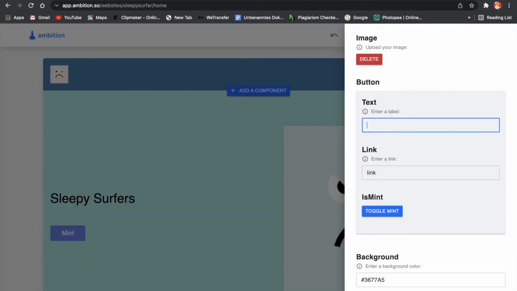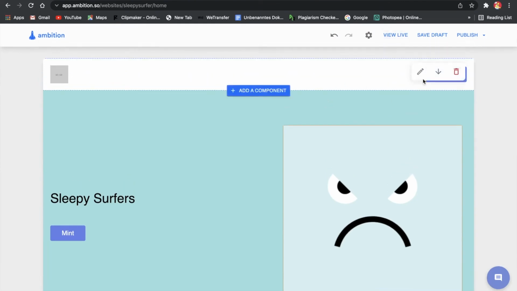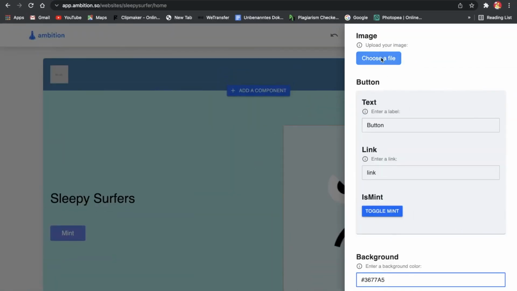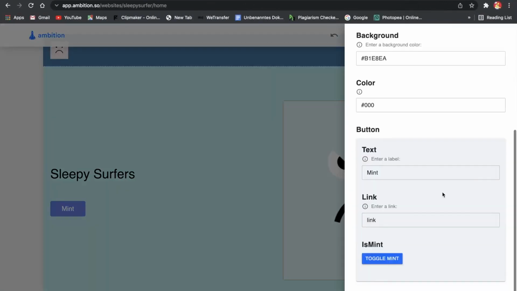Moving on to the most important part, the header button, where you're going to have to fill in text and link. This is basically where people can click to mint the NFT. After you're done with that, honestly, you're free to edit your website however you like. Customize it, make it look pretty. Once you are done, just click on Toggle Mint to activate it as a minting button and you're done.